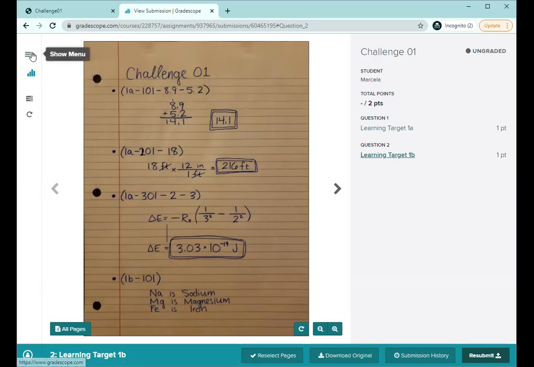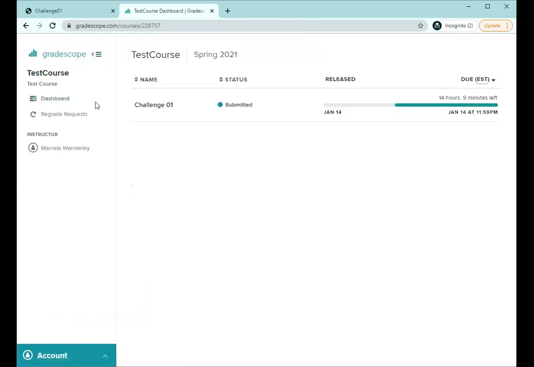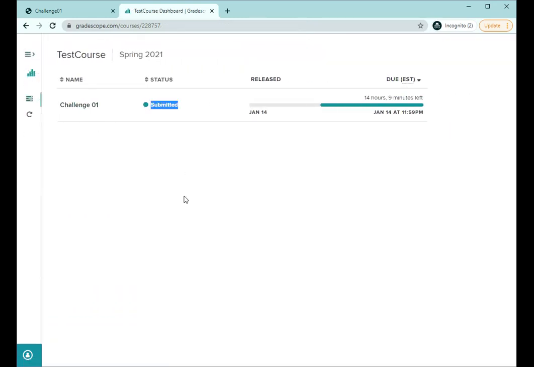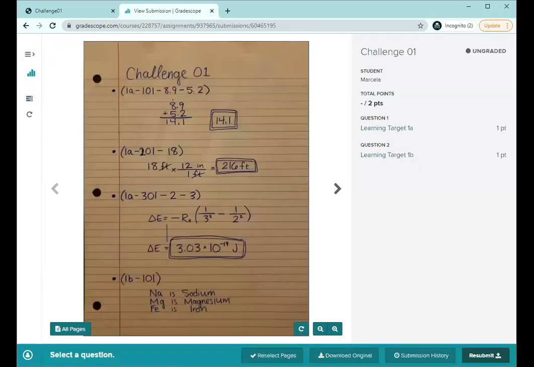If we go back to the main area, you can see that the status has now changed to submitted. And if you want to come back and double check anything, you can still click challenge 1, and it brings you right back to this confirmation page. This is also where you will find the graded feedback once that happens. So this status will change to graded, and you'll be able to see how many points you earned, which in our case is whether you passed or didn't pass these learning targets, as well as detailed feedback about each of the questions.